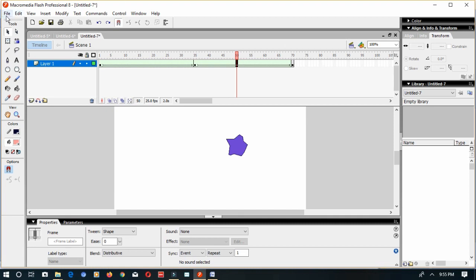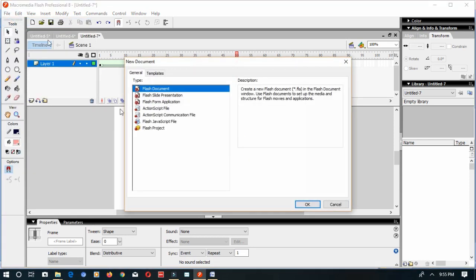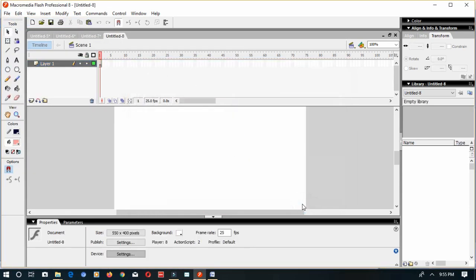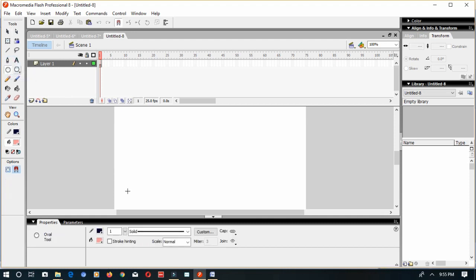Now we will open a new Flash document for motion tween animation. So I want to bounce a ball now. What should I do? I will draw a ball. The ball will not look like this, so I want to draw one line in between.